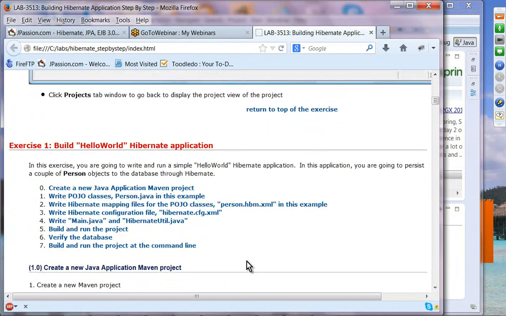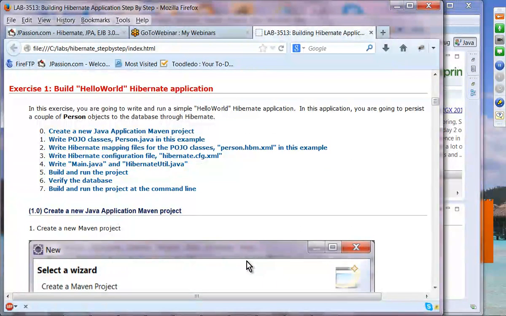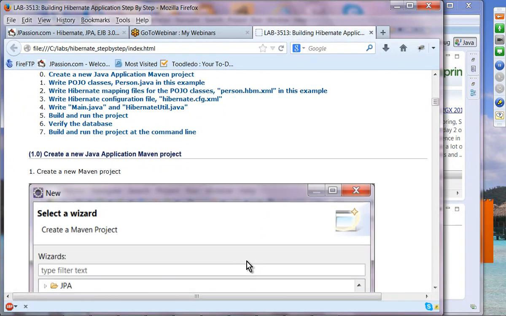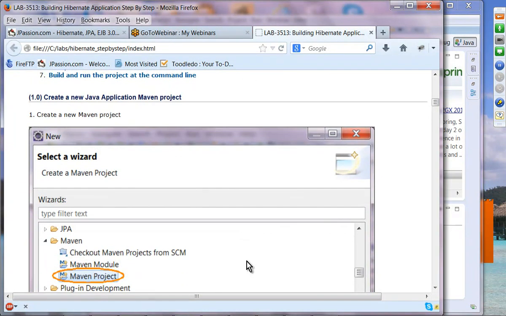All right, now exercise 1. Here we are going to build a Hello World Hibernate application step by step. You can create any Java application using Eclipse or NetBeans. Here I'm going to create a Maven project, and I give the instructions using Eclipse. But again, you can use any IDE of your choice, or you can even create a Maven project at the command line.